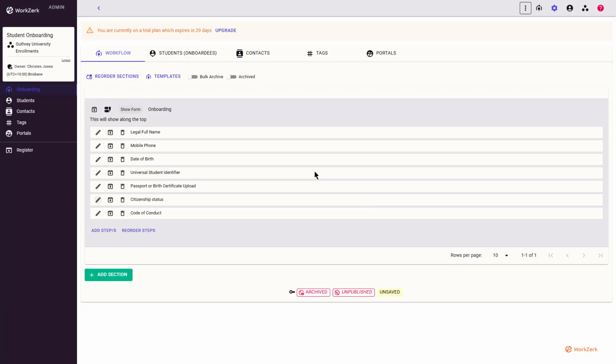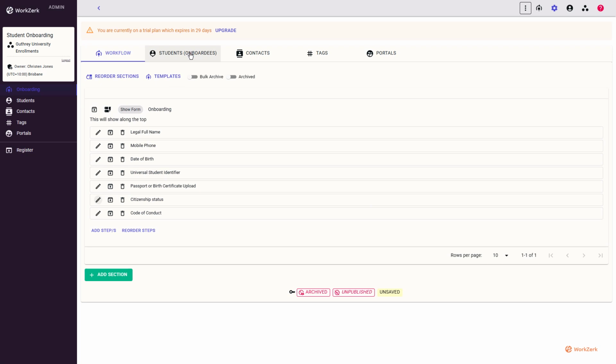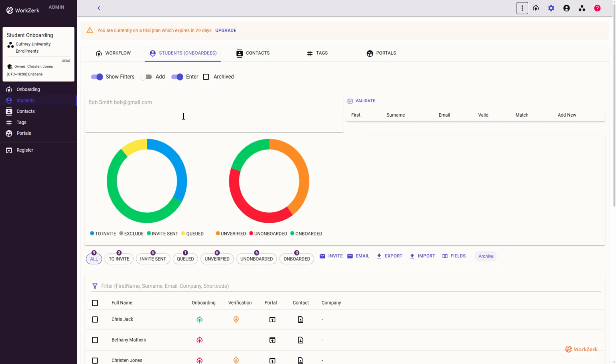So let's go back and let's add a student for onboarding. So there's many ways you can do that within WorkZerk. You can import from a CSV file, for example, and that means you can export your data out from whatever system you've got, whether CRM or contacts database, or any other system that supports the export of CSV. You can import it into WorkZerk. You don't even need to reconfigure all the columns in a spreadsheet because WorkZerk has built-in field mapping. So it'll map whatever format you've got to what WorkZerk needs when you do the import.